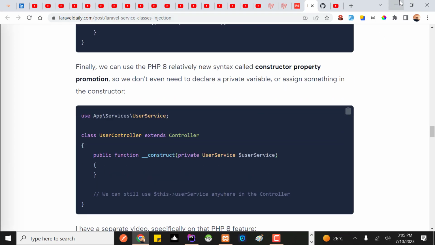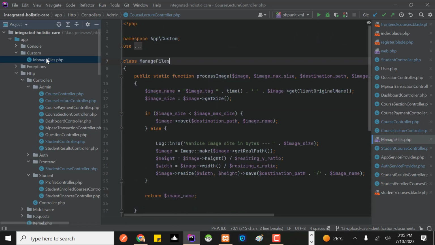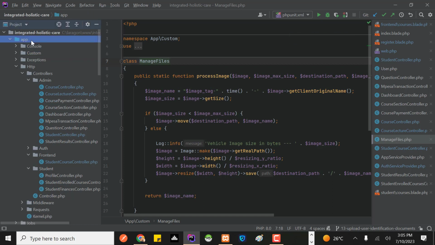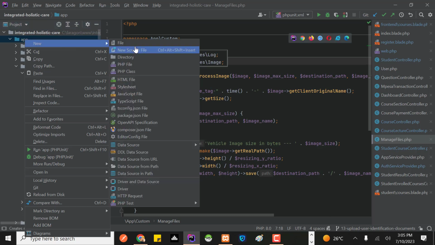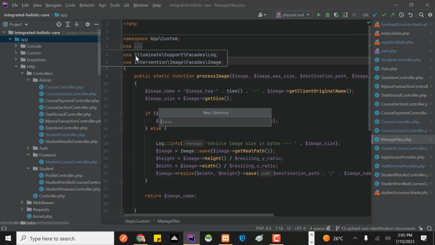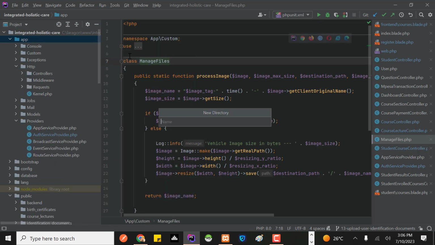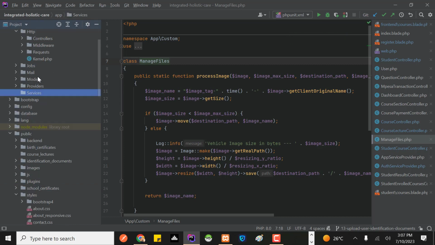So what I'm going to do is, currently I have this. If you go to custom, I have this custom class here, which is manage files. So I thought maybe I could refactor, or create a service class for managing files, instead of having these custom classes, because it is a more general functionality. So inside the app folder, I'm going to create a new directory. Let's call this services like that. All right, so that is okay.